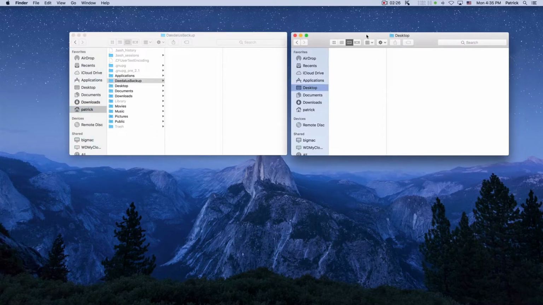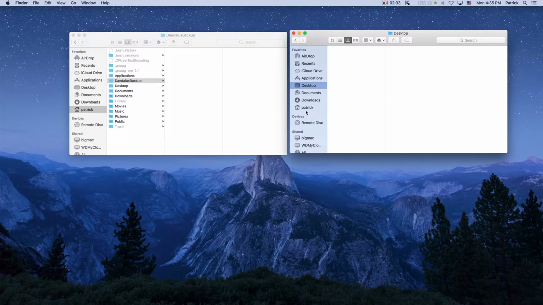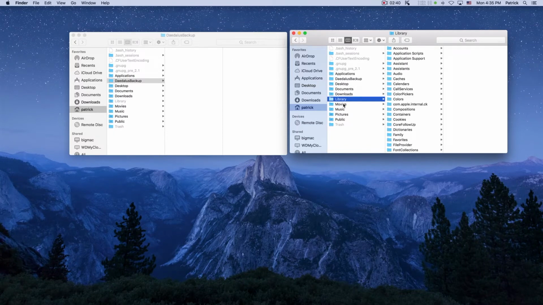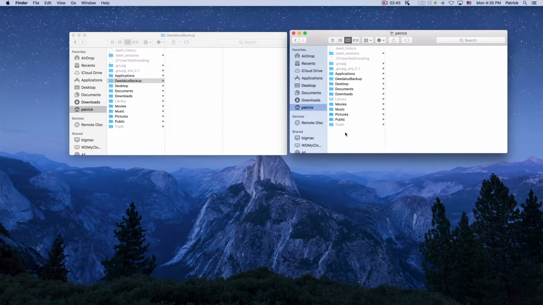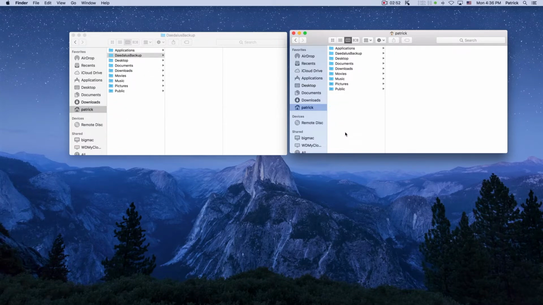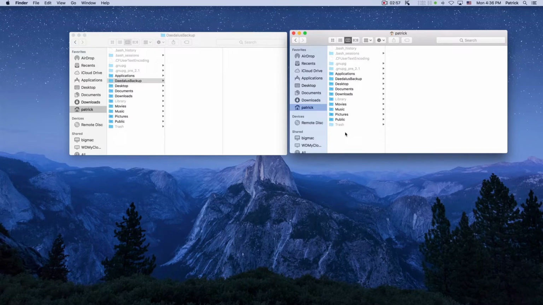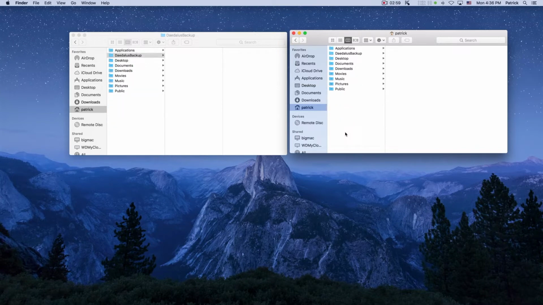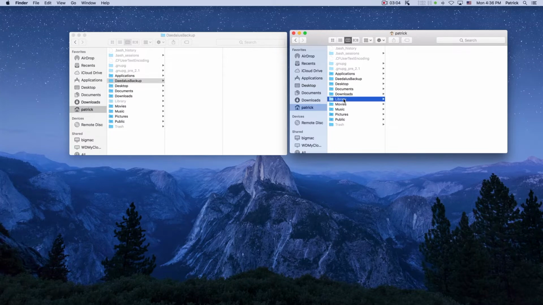Now I go to the other Finder window and I go to Patrick, the home folder there. And I need to be able to show hidden files. Normally you cannot see this Library folder. That's where I need to go. To get it to show, you simply press and hold Command Shift and touch the period button, and it hides the hidden files, or Command Shift period shows them again. So you press and hold Command Shift period, and you can hide and show the hidden files.